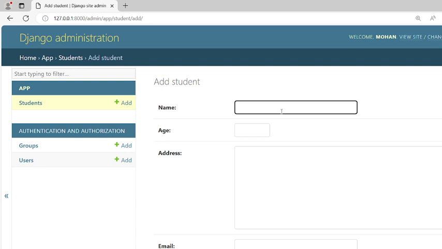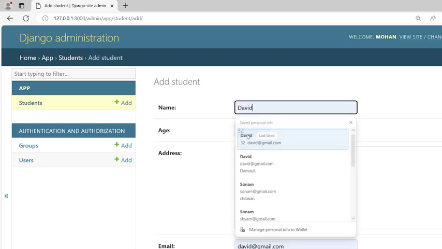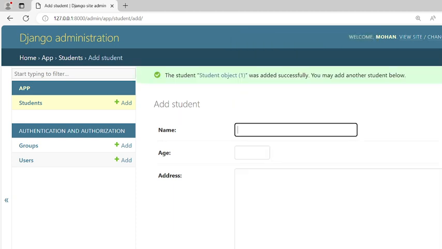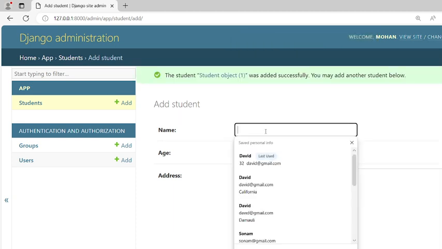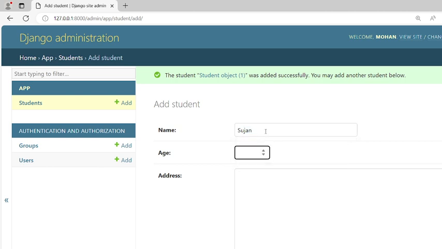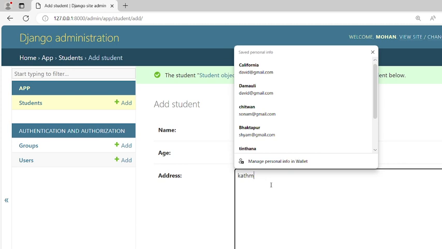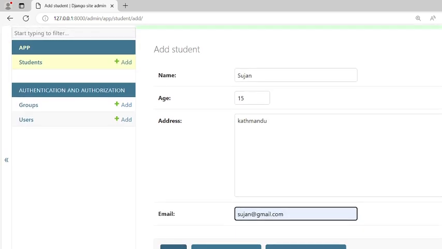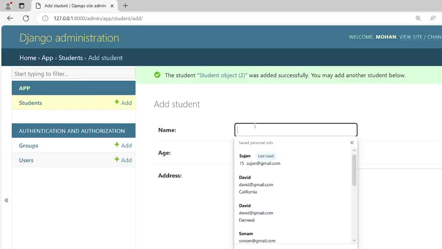Okay, so I'll add up to 5 to 6 students. Okay, so I'll add David. Address is, let's say, California. Okay, save and add another. Let's say Susan. Let's say age is 15 and he's living in Kathmandu. Email is sujan@gmail.com. I'll do save and add another.